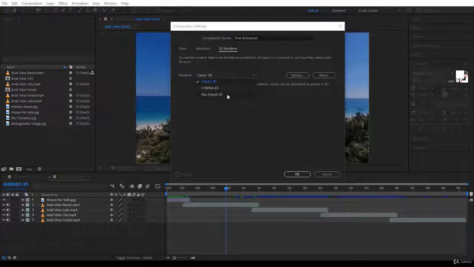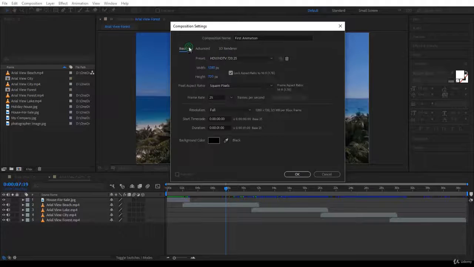But both of them, if you want to use them, make sure that you have a GPU card with 4 GB RAM and you have lots of RAM for your CPU. They are RAM intensive and CPU intensive. Your computer will crawl in the previews. So let's stay with Classic 3D. Let's go back to Basic.